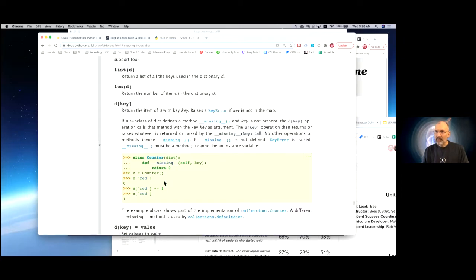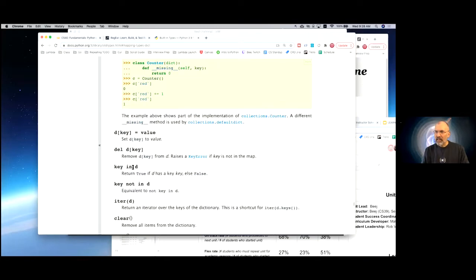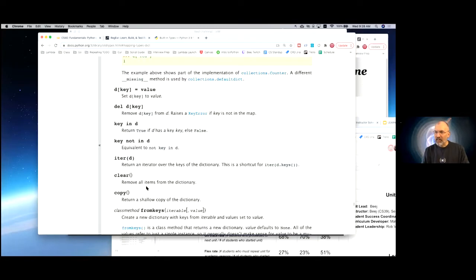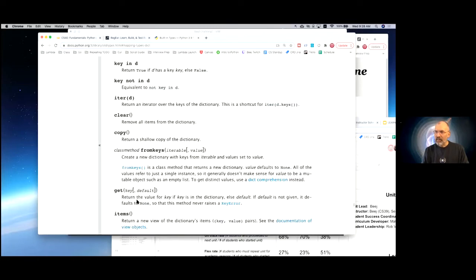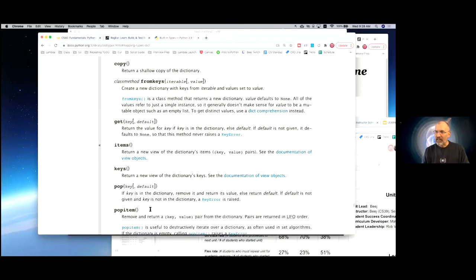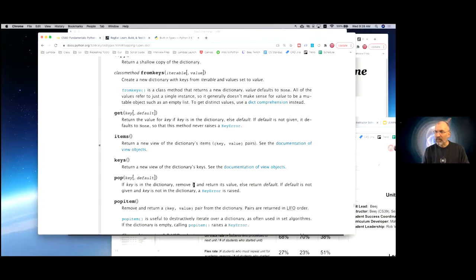Making new dictionaries, set, key in, key not in, iterate, clear to remove everything, copy to make a shallow copy, get to get an item, items, keys, pop. It is pop. Look at that. If the key is in the dictionary, remove it. Otherwise, return whatever the default is. If the default is not given and the key is not in the dictionary, key error is raised.